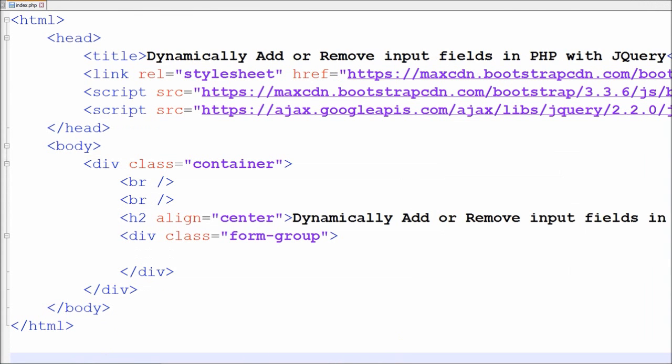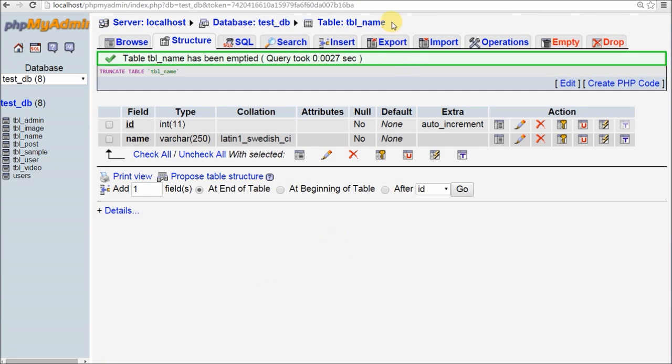I am using one database table here called tbl name. There are two fields, one is id and the second is name.